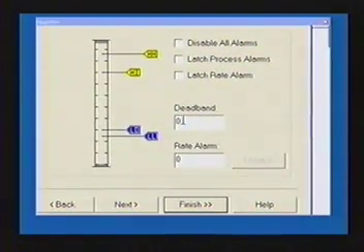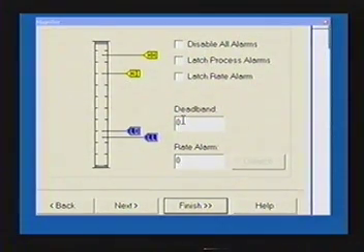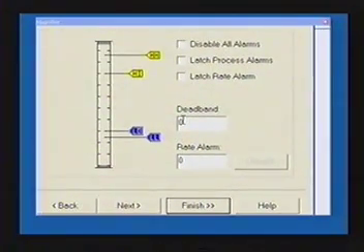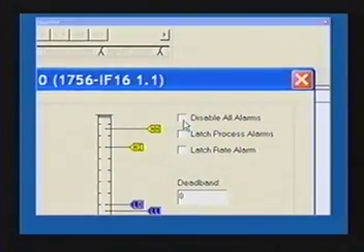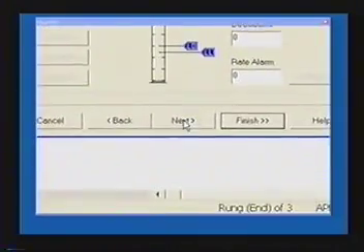We can put a dead band in there on these alarms. It's not really necessary if you've got a good level transmitter. If you click this, you'll disable all those alarms. You don't want to do that. So then you say next.